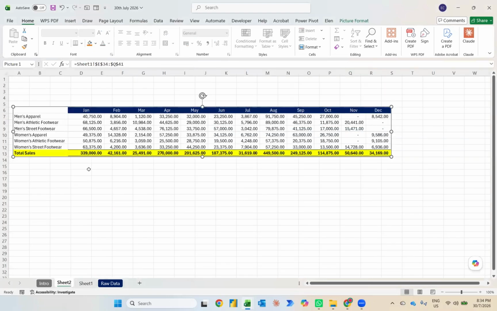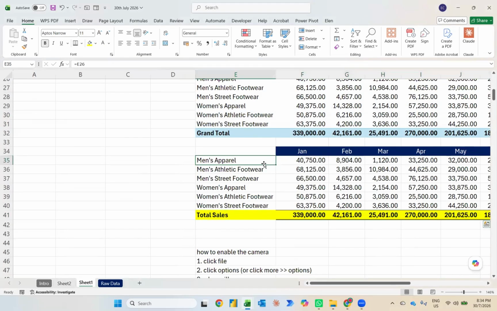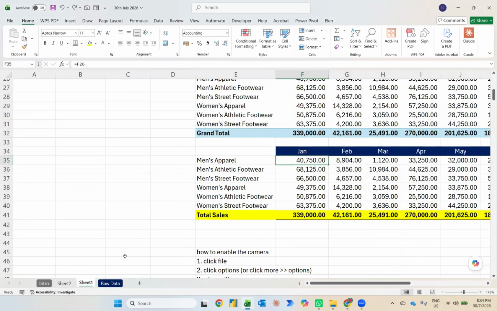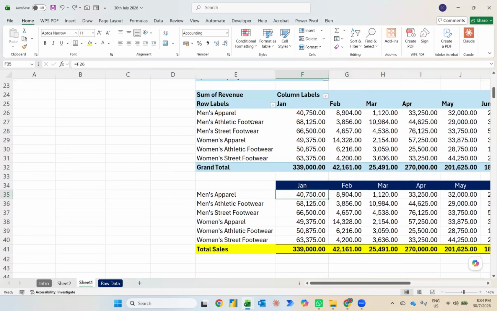So the camera is like a CCTV actually. Any changes, even I change here. So like just say I change here to ABC. So bila saya tukar ABC, over here pun akan ada perubahan. So that's the purpose of camera. I never use pivot table because pivot table is just a table and it doesn't show a snapshot.